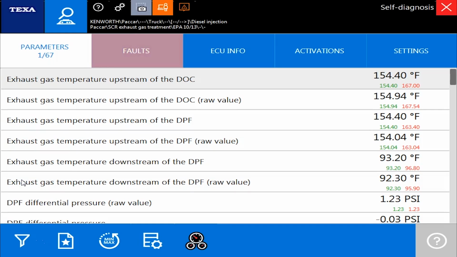We're out here in May of 2017 at a local Kenworth dealership, hooked up to a 2017 Kenworth with a Paccar engine. In this video we want to show you how much you can actually do on these Paccar engines, which is a lot. Let's start out here, and there's actually two computers on this truck.